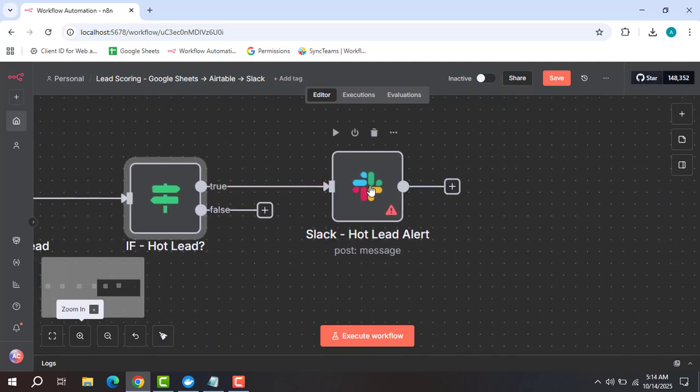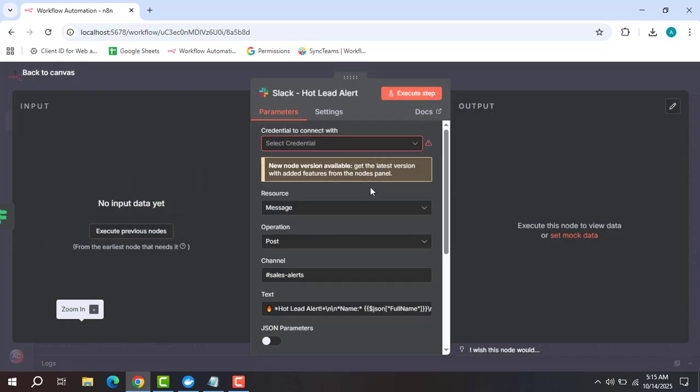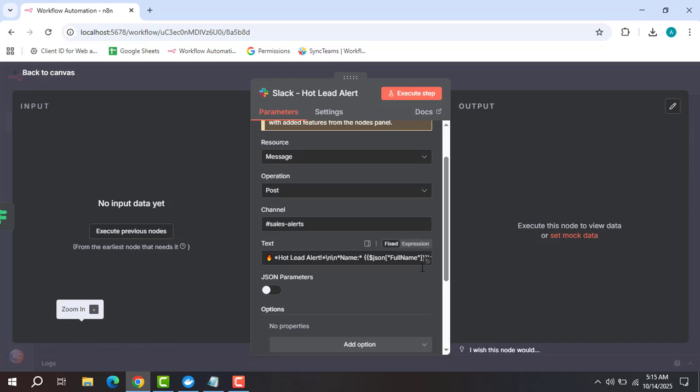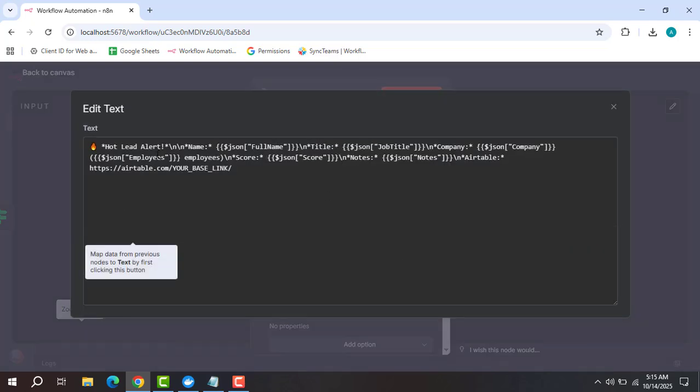What does this node do? The Slack node alerts the sales squad. How do you make sure sales react instantly? Post a concise Slack message with name, title, company, score, and Airtable link. So you have here the channel, sales alert, and the text: Hot lead alert, JSON full name, JSON job title, JSON company, JSON employees, JSON score, JSON notes, and the Airtable link. What it does: notify the team so SDRs can follow up immediately.